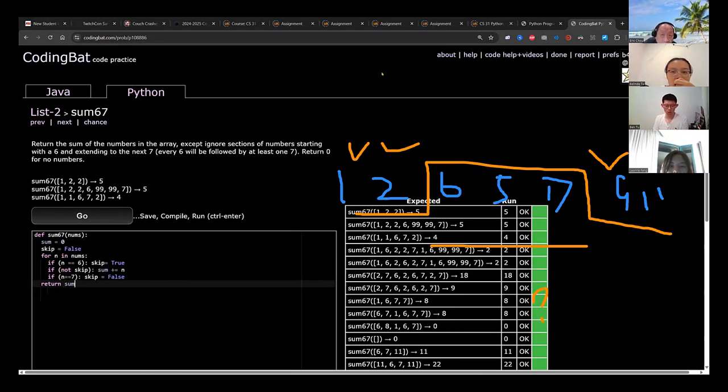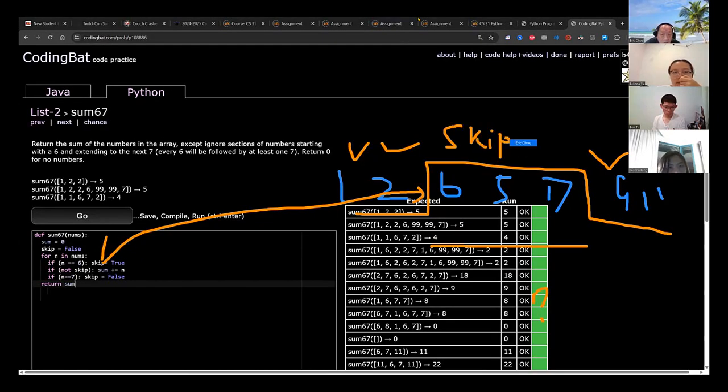So this one, let's look at it. This one raises up here, this writing a flag. When you have 6, you write the flag for skip. Skip is the variable, so this skip flag is in orange color. When you have a 6, you raise up the flag. When you see a 7, you drop the flag. Is that okay? Yeah.